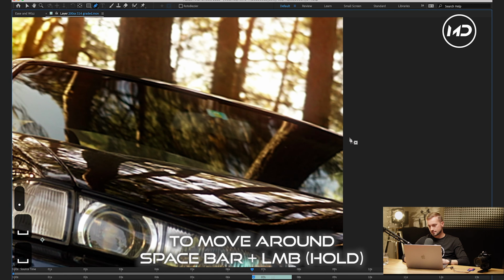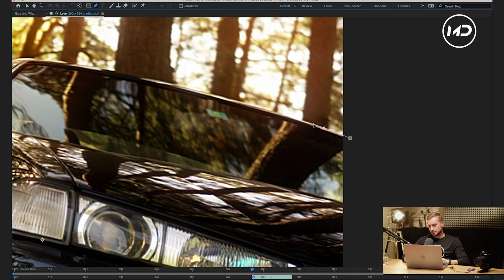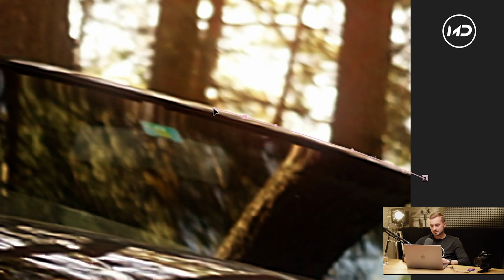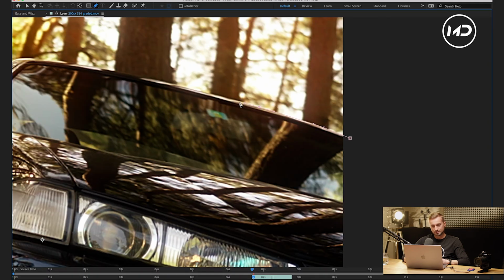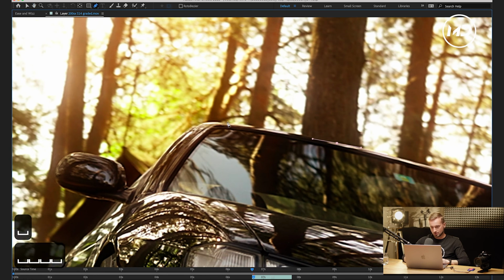Let's mask the whole roof. To make a mask, you just press the pen tool and click on the edge. And if you want to make some curves, you just hold the mouse button and drag it. Then, as you can see, you can move around to make that specific path stick to the roof. The points can be white.